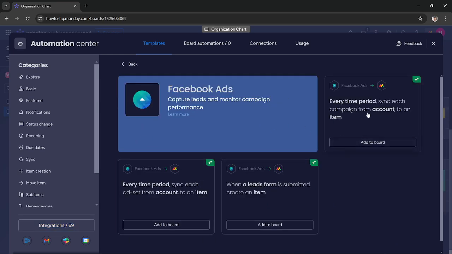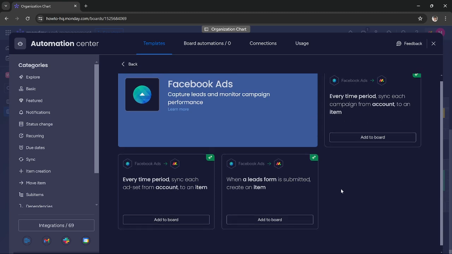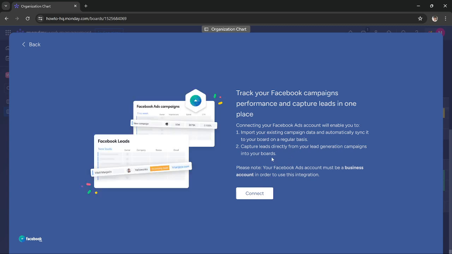Click on it and choose any automation that you'd like to perform, like every time period sync each ad set from account to an item, or when a lead form is submitted create an item, or every time period sync each campaign from account to an item. So choose any template that you would like to perform on your board and press the Add to board button, and here you get the option to connect your Facebook to your monday.com.